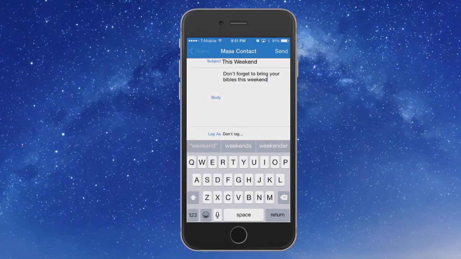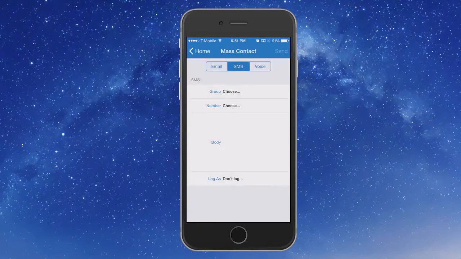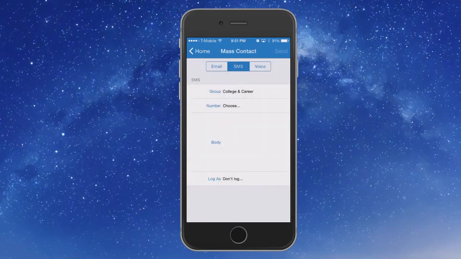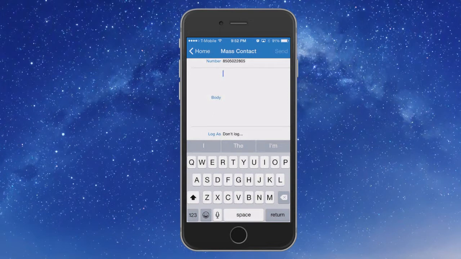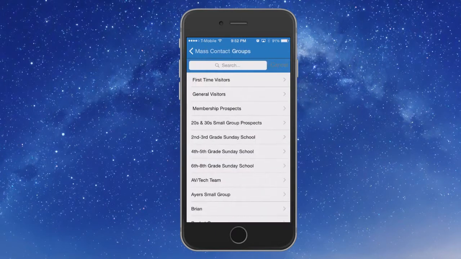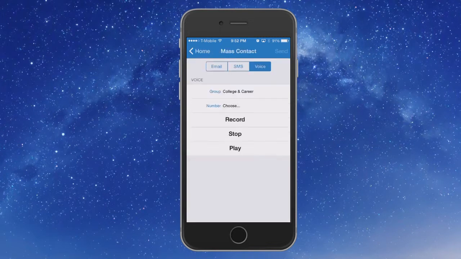When we click on the SMS, choose a group, we'll again choose that same group. We can select the number it's coming from. Again, this is something that you'd set up with Twilio. And then you would put in the body your message that you want to send out to the group. And then next, with the voice message, very simple and easy again. Select the group that you want to send that to. Select the number that it's coming from, and then you would just record your message and send that out. Very simple, very easy to use.